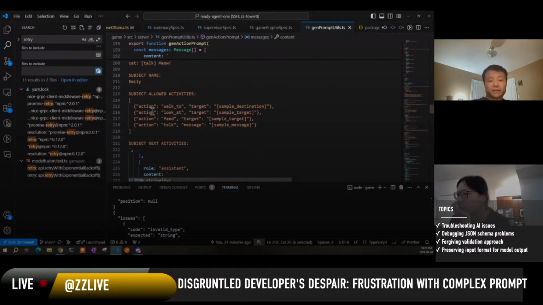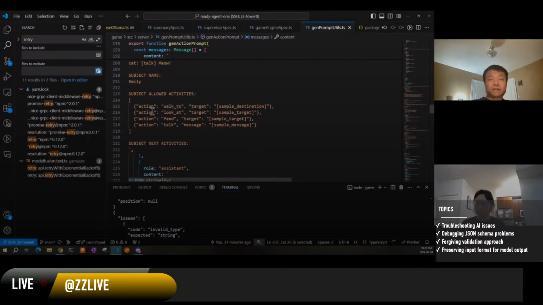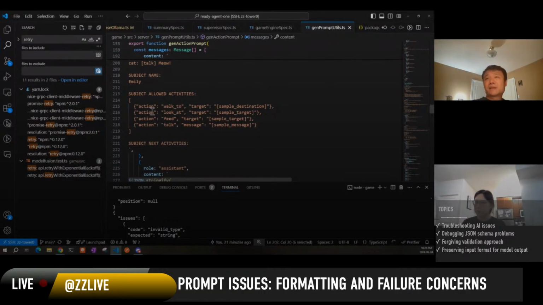The fundamental issue is that it starts running for a while, as the activities keep accumulating, and starts failing. It's just stretching the limit of the 8B model, a 7B model. I'm pretty sure if you do this with maybe a 36B model or something, it's going to work fine.